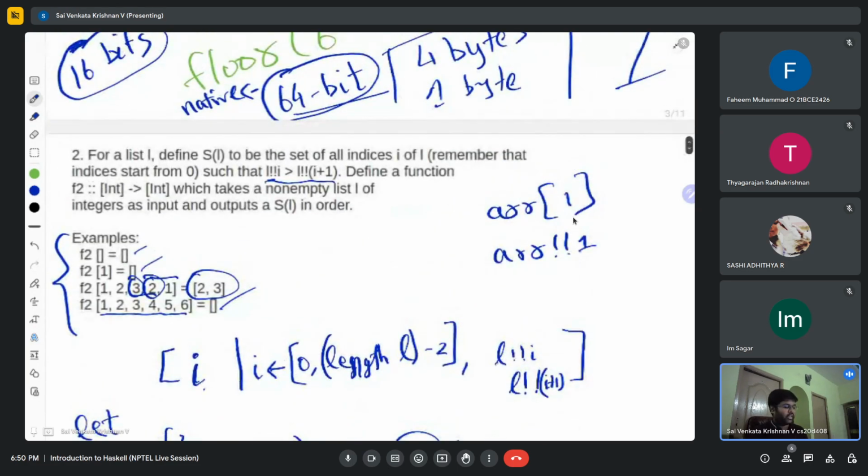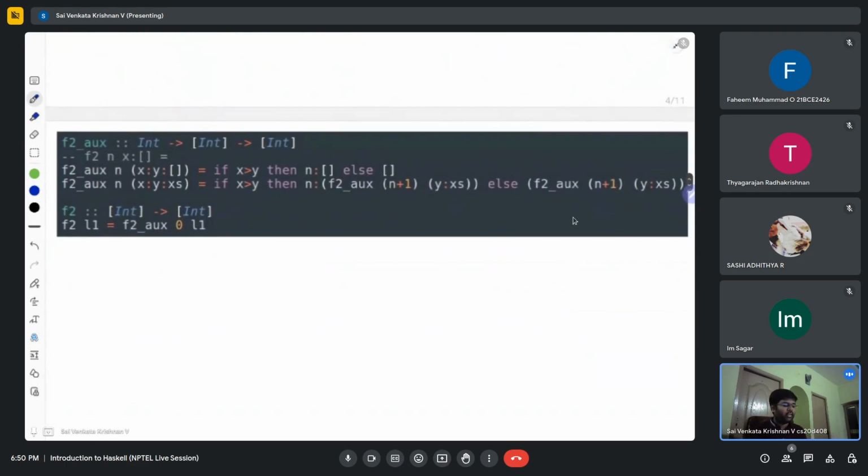But in the question they have specifically asked that f2 is a function which takes a list of integers and returns a list of integers. So there is no way for me to include an optional argument which denotes the current index element that we are working on. For that only I am using an auxiliary function where I am changing the function definition. If you notice over here, I am now taking an int, which is the current index, and the list of integers, that xs part, the tail of that list, and this is the output list that I am returning back.